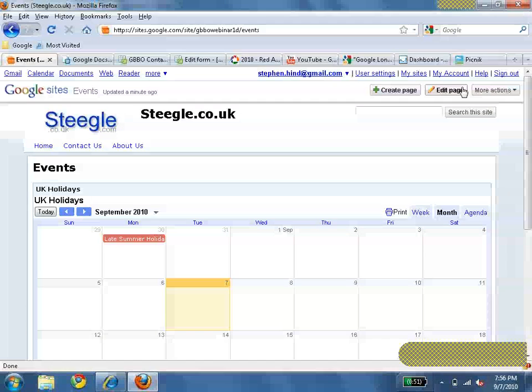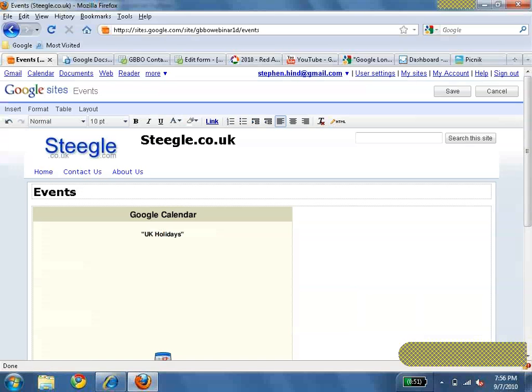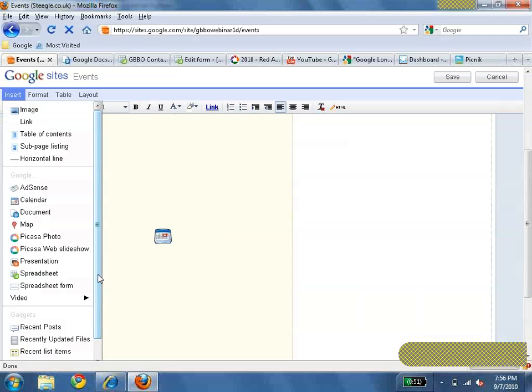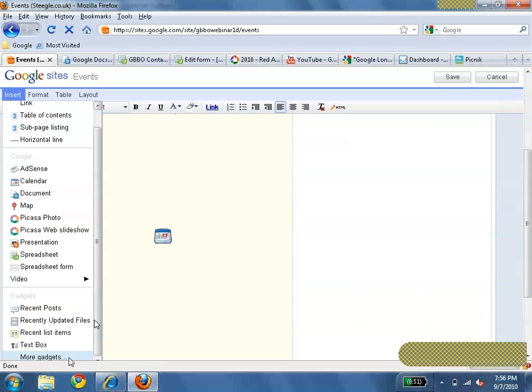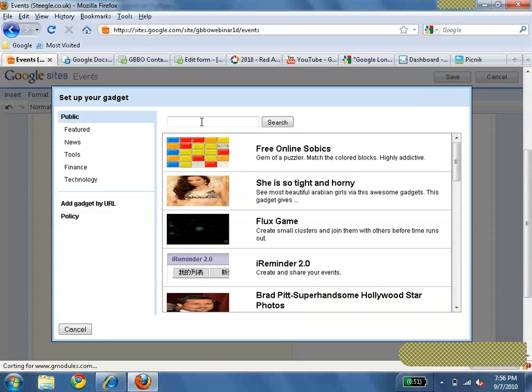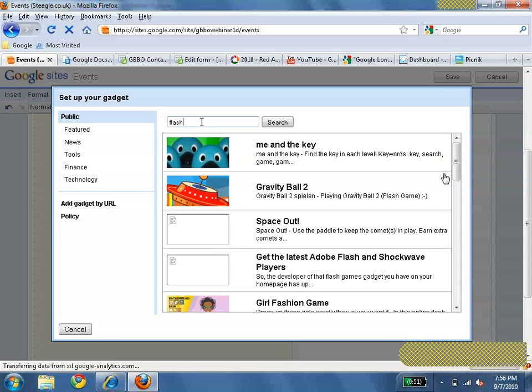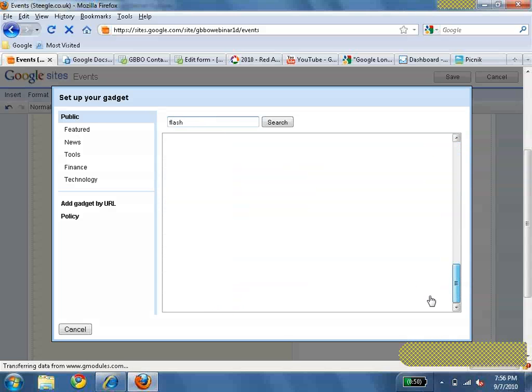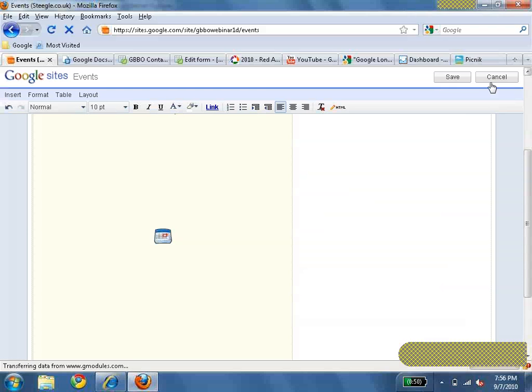So the way you use it, you use the Edit Page button, select where you want the Flash gadget to be, use Insert and More Gadgets, and you can search through there for Flash. And there's various Flash gadgets available. You can choose one, and then that will ask you to provide the link to your Flash animation.